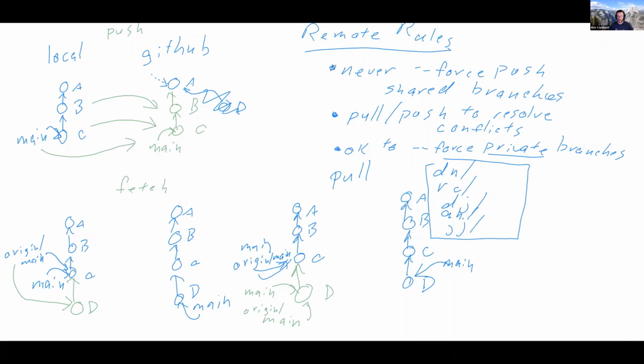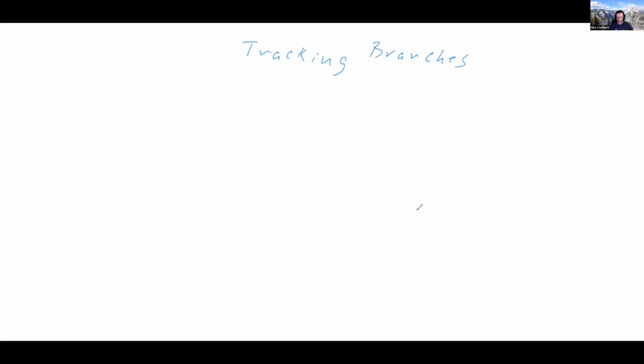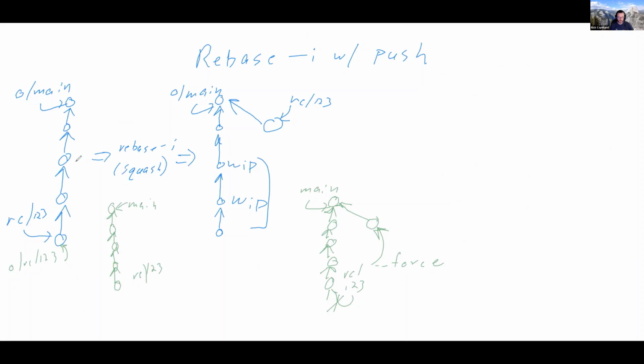So what about when resolving conflicts? When you are resolving conflicts, you are kind of choosing. So you're choosing either how to rewrite one commit or you're choosing how to create a merge commit.